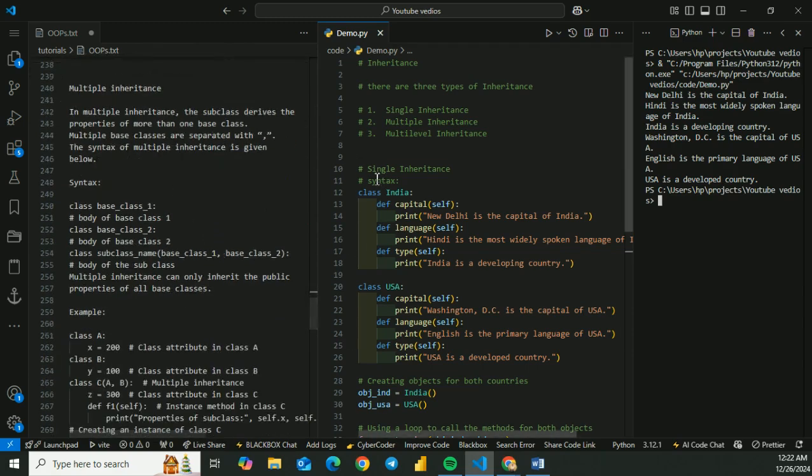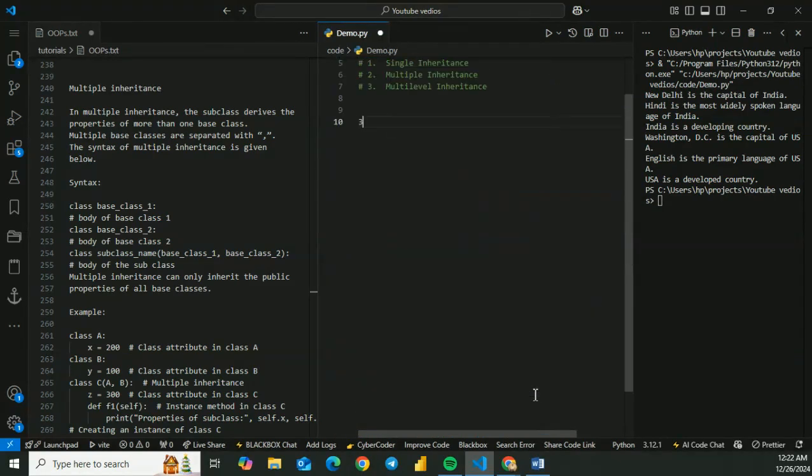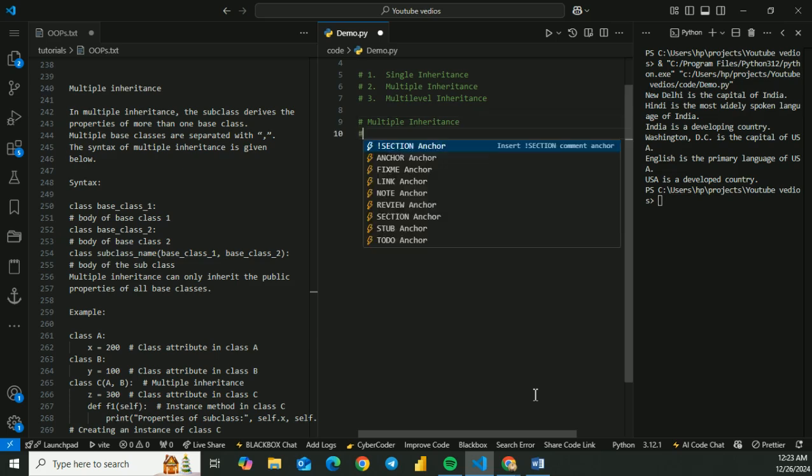Now comes the multiple inheritance. Now we will be looking forward to multiple inheritance, where the syntax is class child(parent 1, parent 2). So in multiple inheritance the subclass derives the properties of more than one base class.